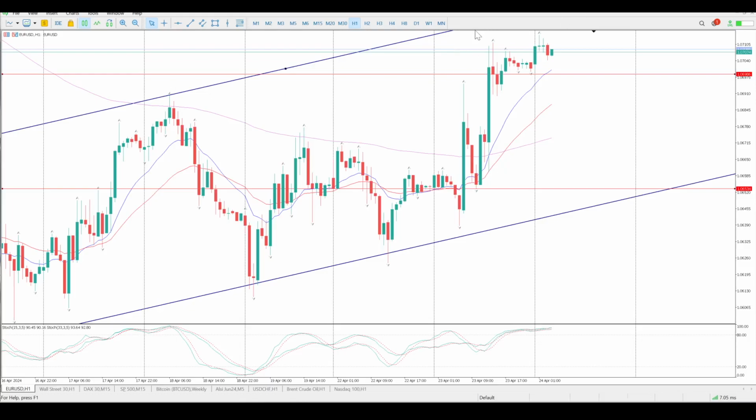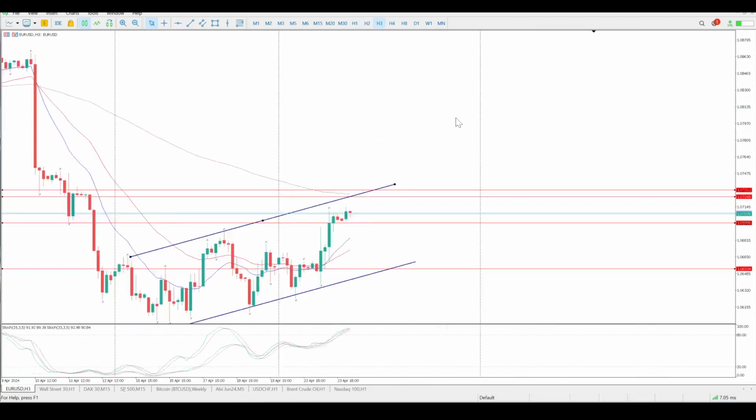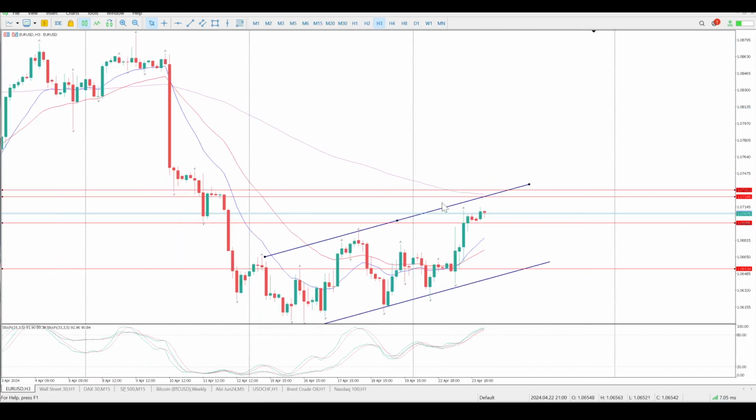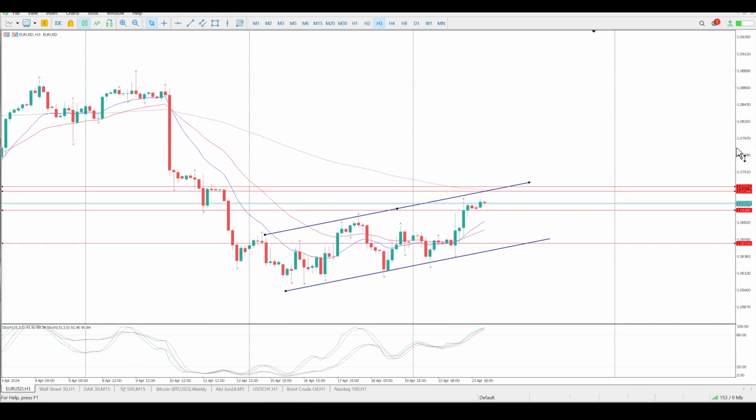But this spike and channel could be a flag. I'd want the pullback, and I'd want the structure to build so that we can see it on all time frames and then get moving. For me at the moment, this is not something I'm very excited about. So we will sit back and just wait for better days, unfortunately.